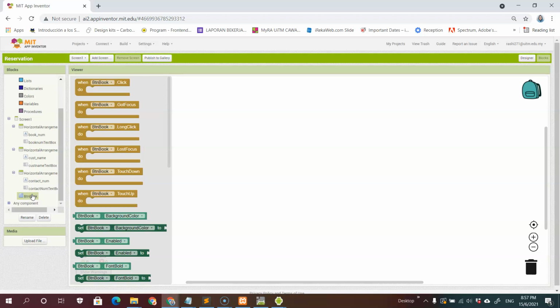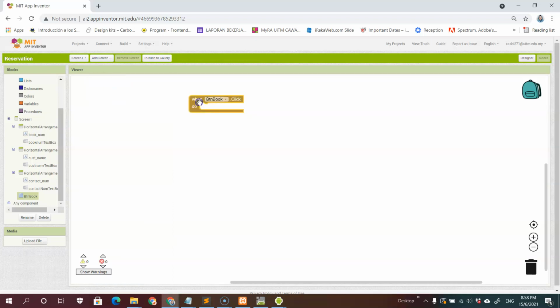The first step, I will click the button Book here, at the left. These are all the elements that you have in your Screen1. We will choose the when Button Book. Click here, then click and drag it into your viewer for your blocks.